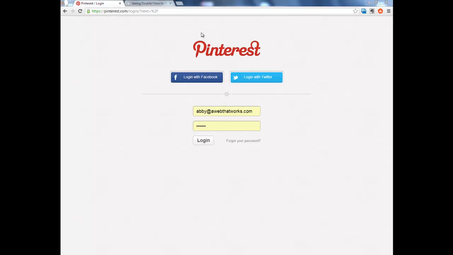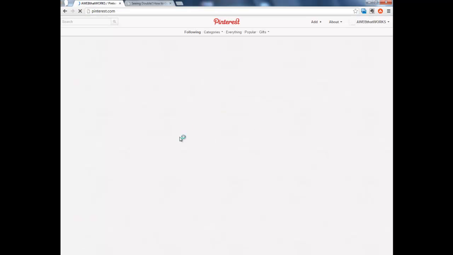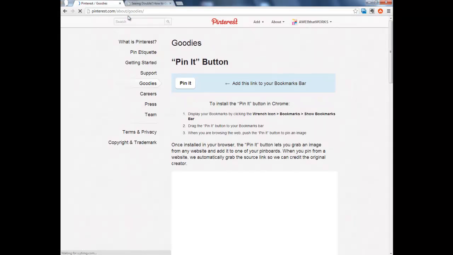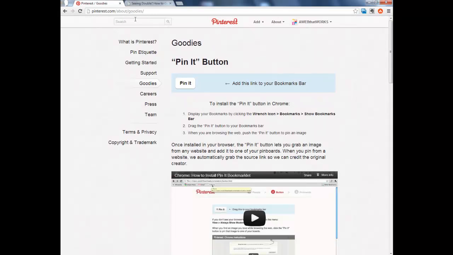Go to your Pinterest page, pinterest.com, and create an account. If you already have an account, just log in. It takes about 5 seconds to create a Pinterest account. Easy with Pinterest. Once you get to the Pinterest home page, after you've logged in, hover over the About tab in the top right hand corner. In that list, you're going to see Pin It button. Click on that. It's going to take you to the aptly named Goodies page.